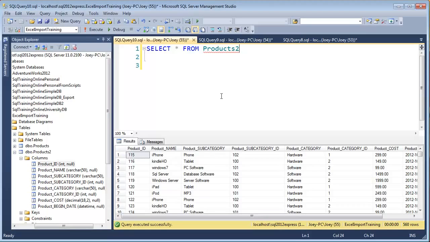So that is how you use bulk insert, and not the import export wizard, but the bulk insert, in order to get data from a text file or Excel into your SQL Server.